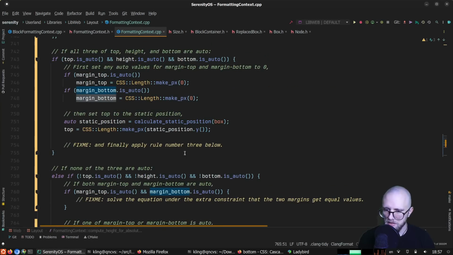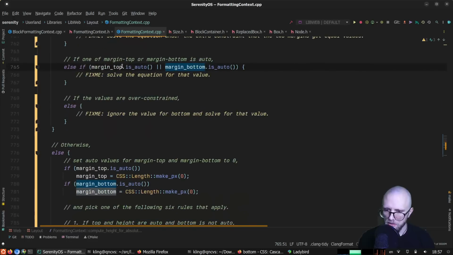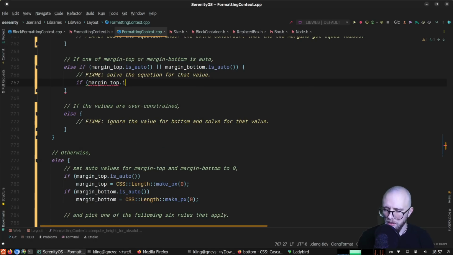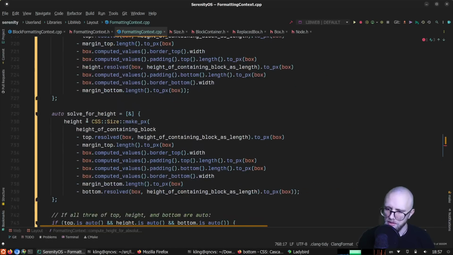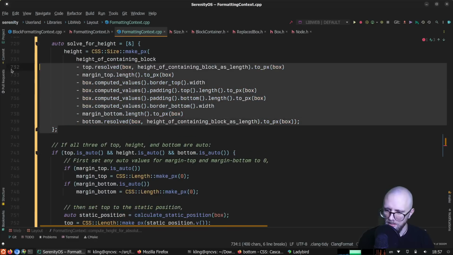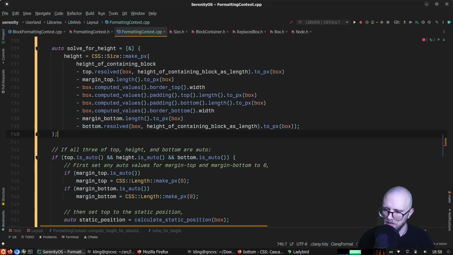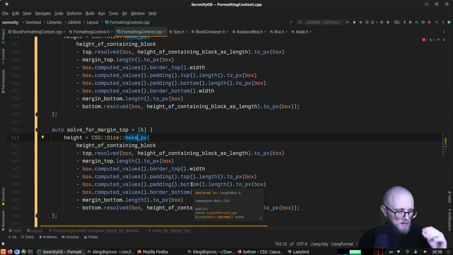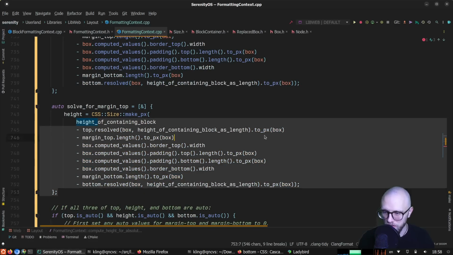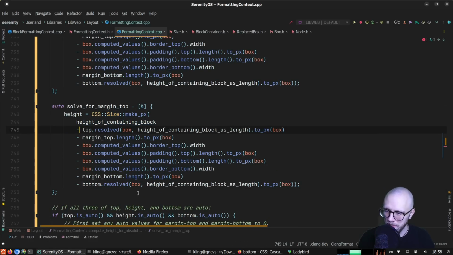We still have a bunch of fix me's. So let's go ahead and address some of those. So if margin top or margin bottom is auto, then solve the equation for that value. So I guess if margin top is auto, then we need to solve for margin top. So we get to do another one of these things. Yeah, I don't love the way that this looks. You could probably fashion something that does this in a much nicer way without all the repetition, but that's not where my head is right now. So I'm just gonna do it the disgusting way.